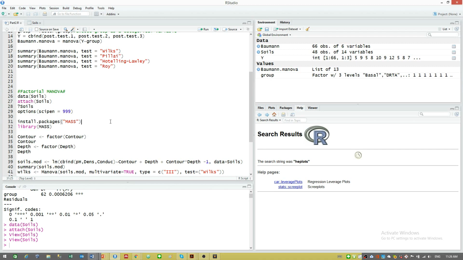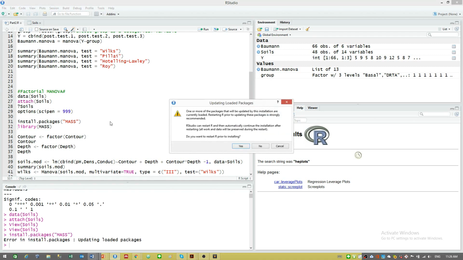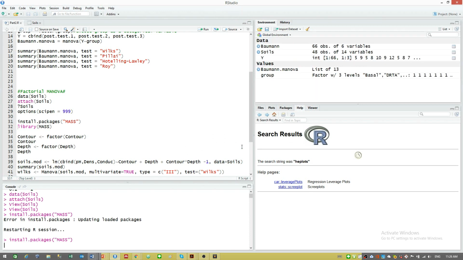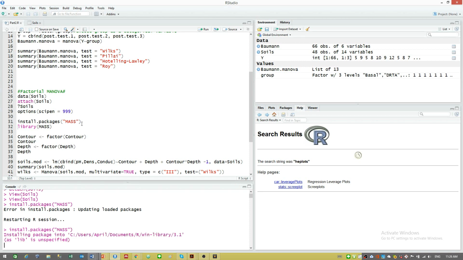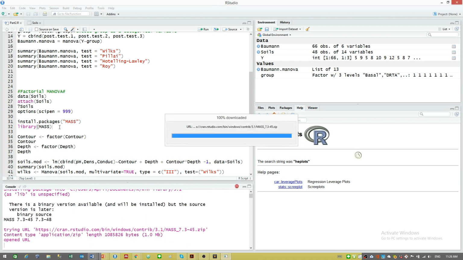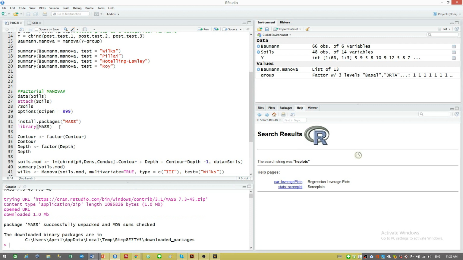So we need to first install this package. We can click yes right here. Okay, so the MAS package is being installed, and we use the library function in order to access the functions in this package.